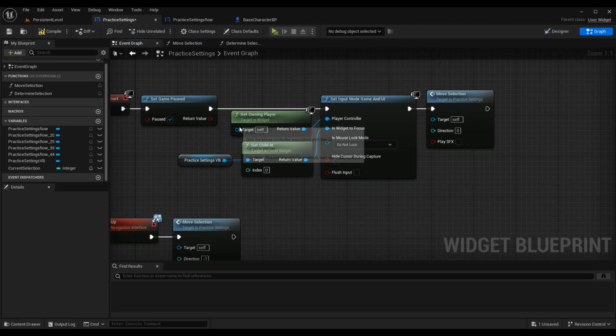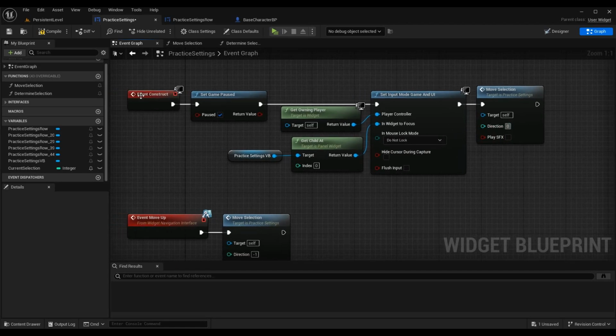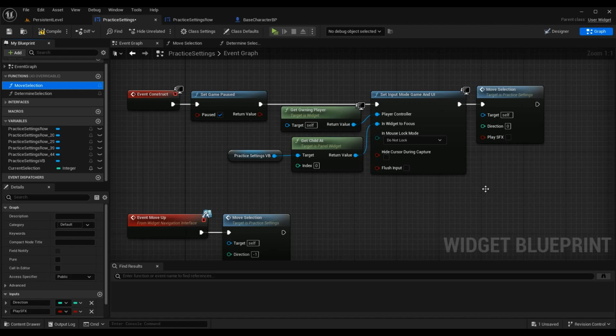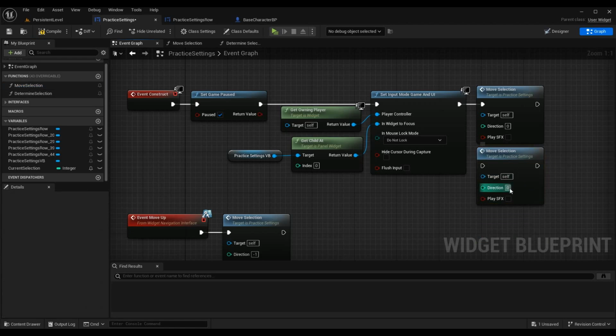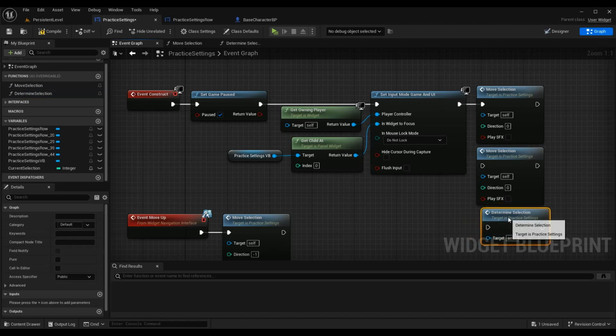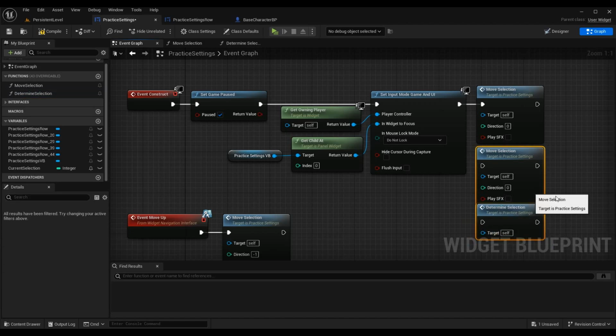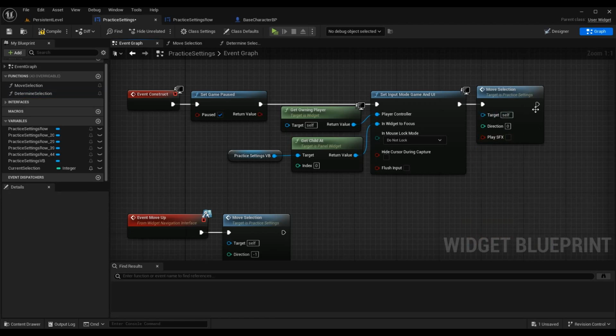Now let's go back to the event graph and we want to call move selection in event construct. Drag move selection in here, and I'm going to leave the direction as 0 because I don't actually want to move it. I'm just going to display the correct option when we come into the screen. Alternatively, you can just call determine selection at the end here. It'll do the same thing. That's up to you. Just make sure you call one of them. That way we actually change the style of the practice settings row that we want, and the top element displays as selected by the player.